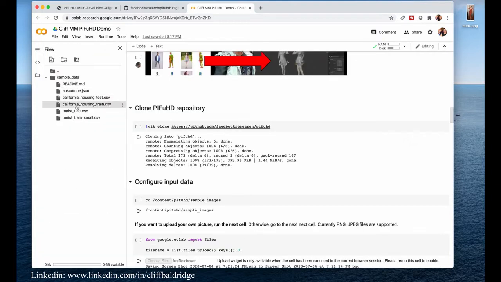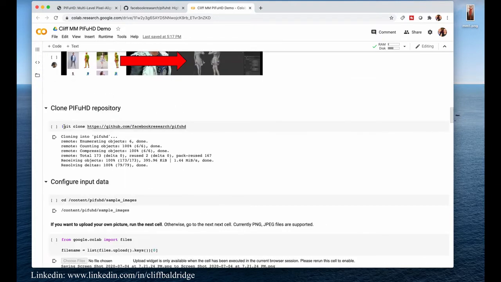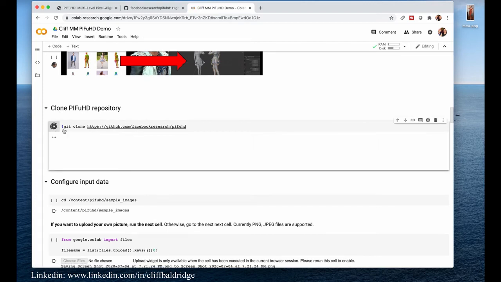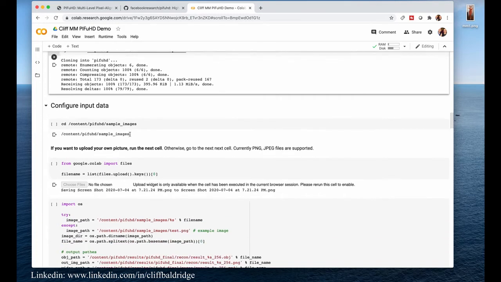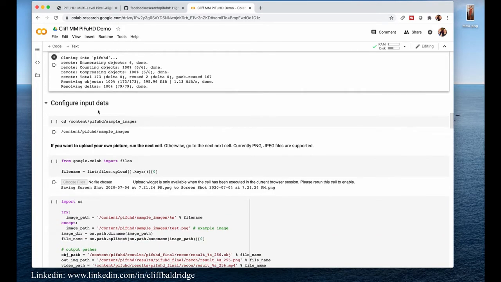So right there, you're going to see that in a second when we clone and download. What I'm going to do is first clone the PIFuHD repository off of GitHub. So what you do is you click that, and now it's cloning the repository. Now it's done. Now we're going to configure the input data.